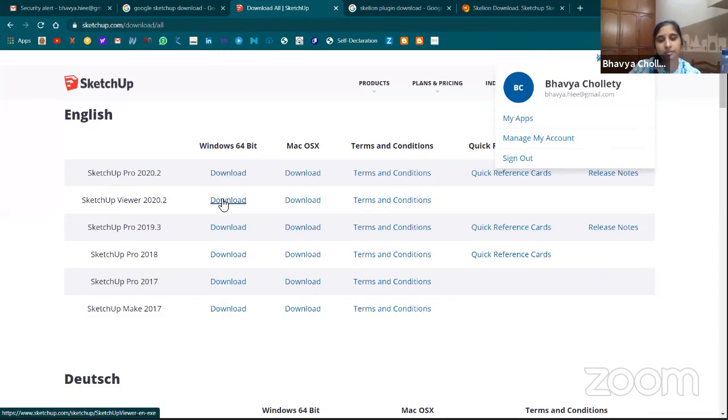Just click on download and work. The SketchUp requirements are a little higher. You need a good graphics card and at least 4 GB RAM. 2 GB RAM will also work, but your system will lag a little bit. The software gets stuck in between, but you can manage. If you don't have it, you don't need to buy a new one. Okay, this is how you get the SketchUp software.